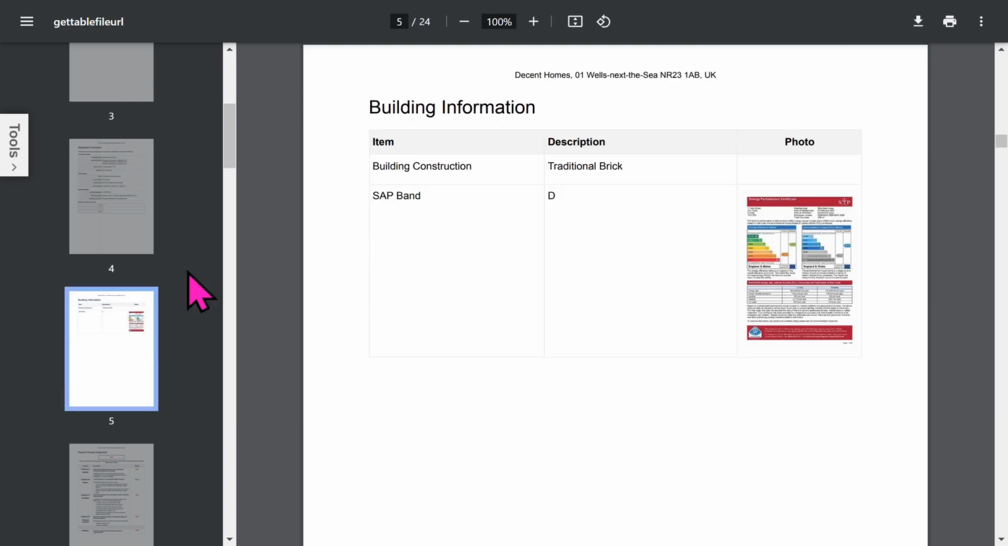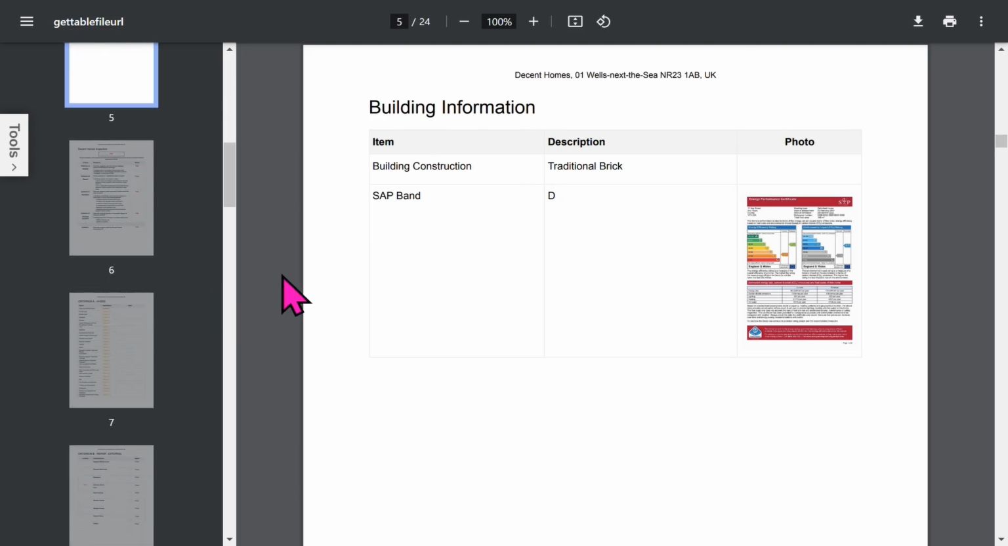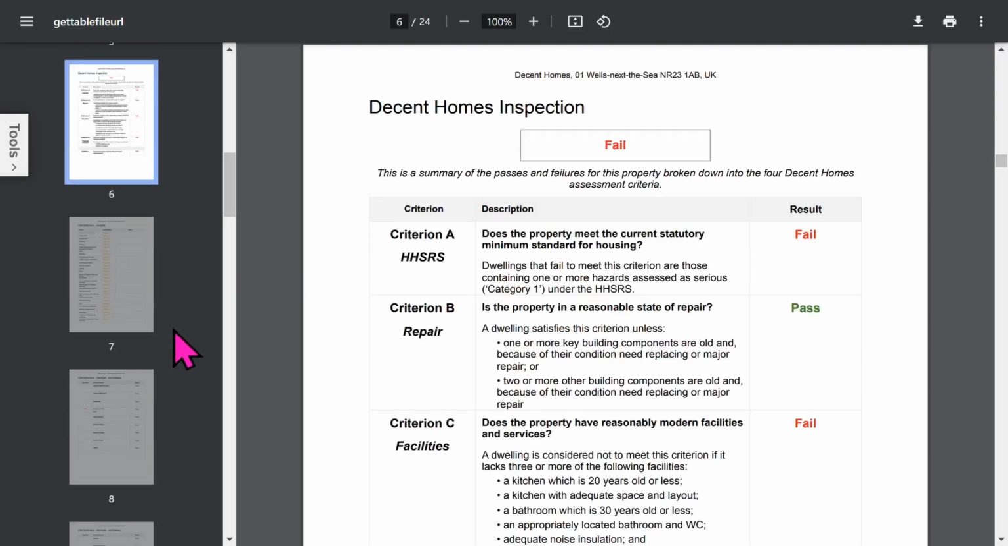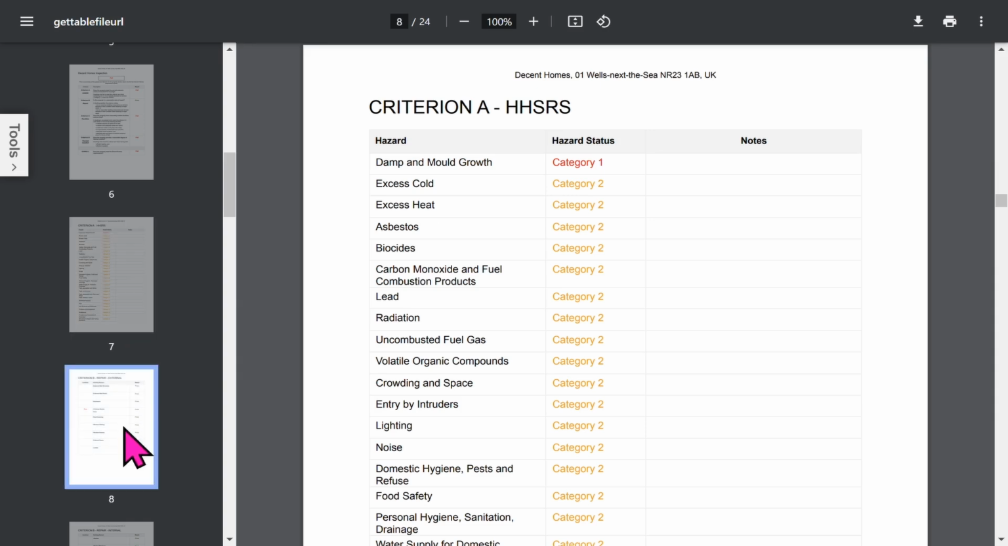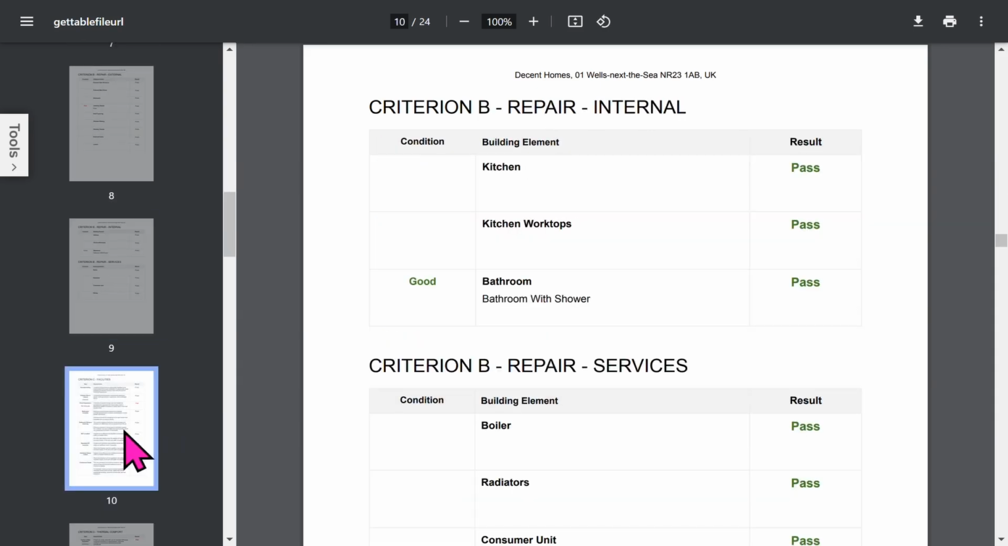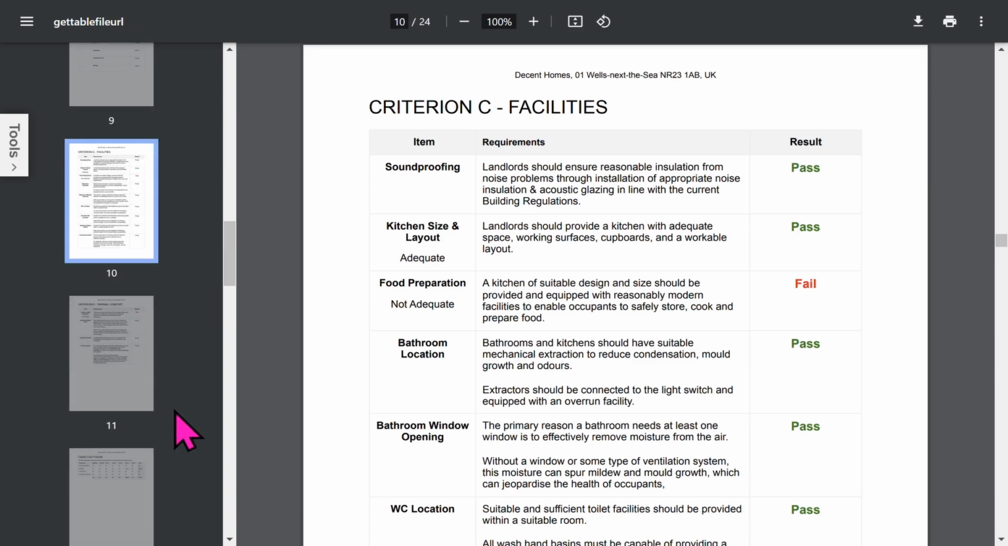If you've enabled the building information feature, you can capture a lot of general information about the building. All of this is configurable in the app setup. There are summaries of the Decent Homes inspection produced from the HHSRS and Decent Homes tick lists. Each part of the Decent Homes standard is also summarised. These sections are optional and can be hidden from the report if required.